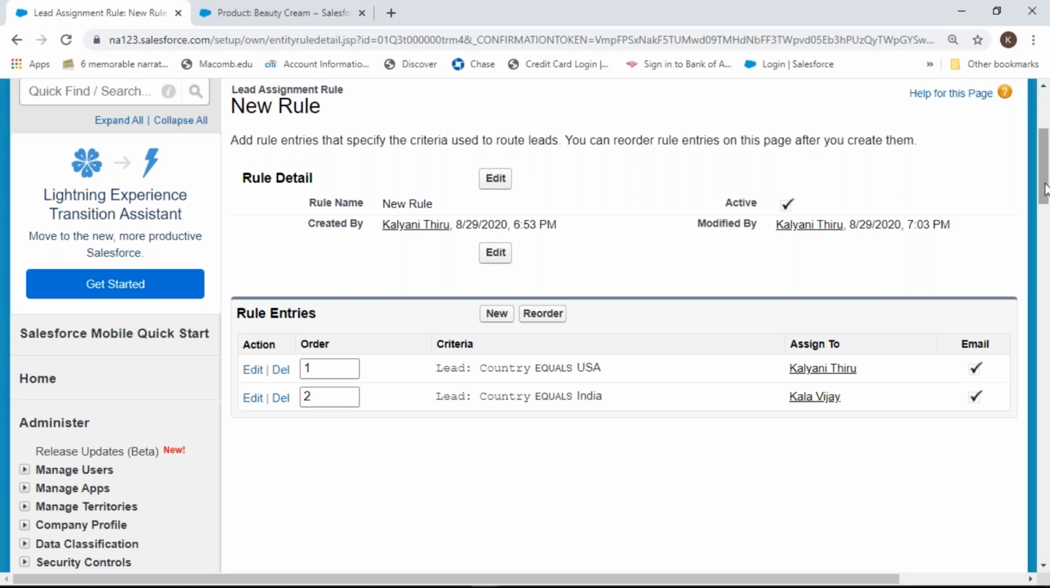There can be multiple complications that can come, if or else or whatever it is. More filters will be added. But how will the rule assignment know correctly to find the right queue or the user to assign it to? The rule entry works by the order. So it will go from starting 1, 2, 3, 4, and goes on. And if a record meets the rule entry conditions, it assigns to that particular user and the assignment terminates.